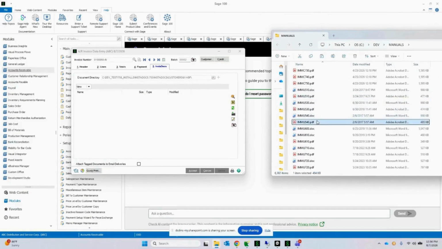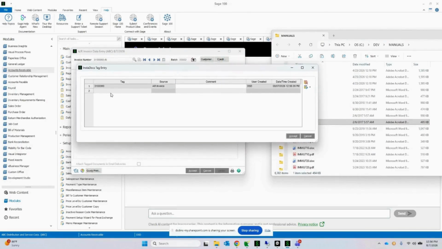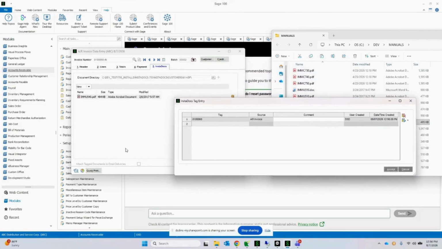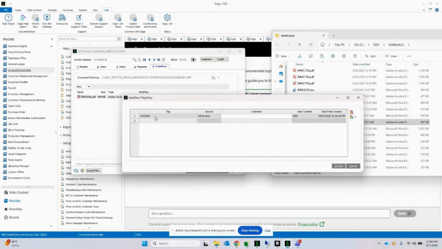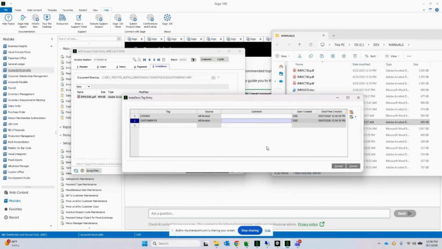The drag and drop capability is the same. So I'm going to drag a document onto the invoice. It's actually saving this document into the customer's directory, but it's auto tagging it with the invoice number. So you can see the invoice number is the same as the tag. Therefore, anything that's being displayed in this invoice entry Instadocs tab has a tag of the invoice number. Now you could also add other tags, so I could add customer PO here as well.